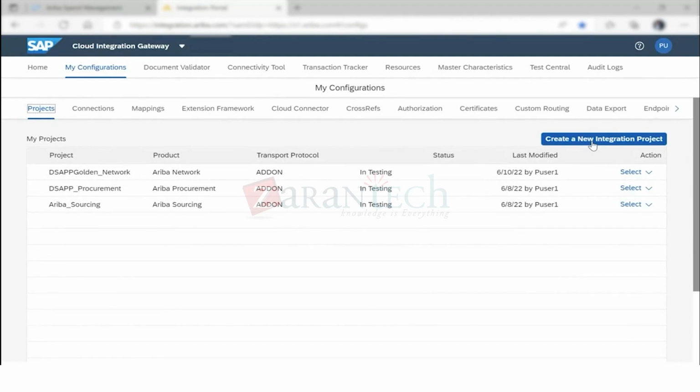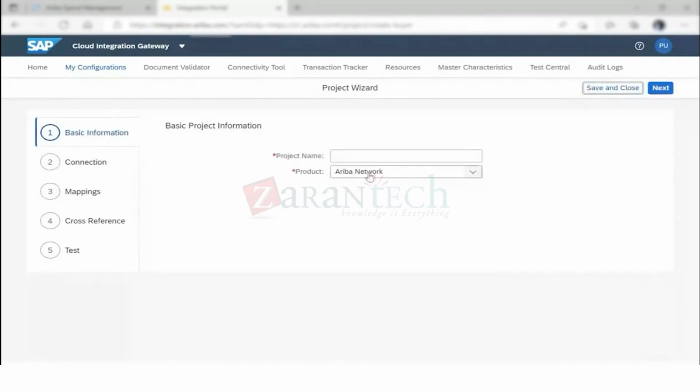You have to just click on integration project, create a new integration project, and based on what modules you are looking to integrate, you select the product. For example, these three products are available in my system because I have enabled CIG for all three: network, sourcing, and procurement. We'll see how exactly we'll be enabling that. But for now, just understand that these three products are supported by Ariba. And if I give some meaningful name here, Ariba network. Okay, so you can see here we have the list of steps already provided by this standard template. You just click on next.